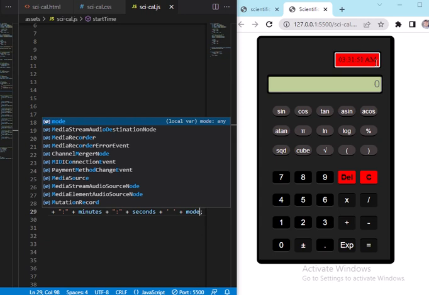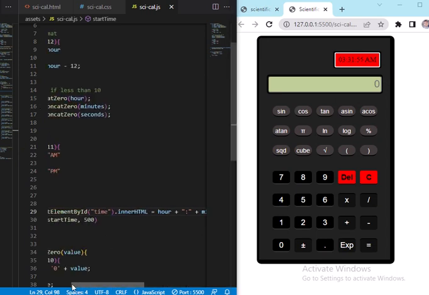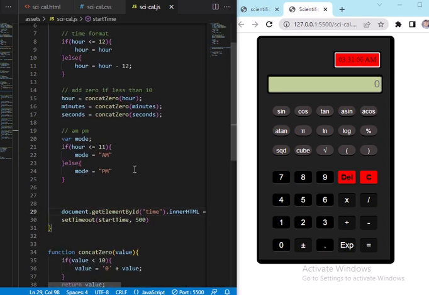Yeah, AM PM. No, something is wrong. That is not correct. If the hour is less than or equal to 11, mode is equal to AM, else mode is equal to PM, and this is 3 PM, so this is not right. So I'm going to change this. I'm going to say PM here, and AM right here. Okay, save the changes, so we have PM.